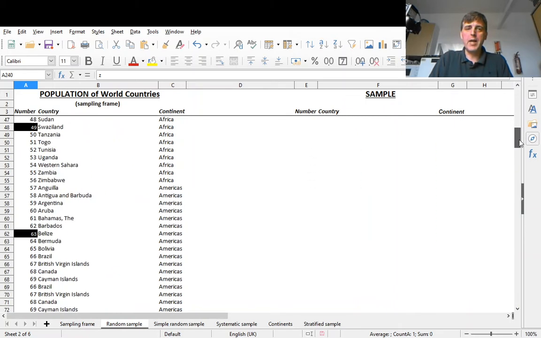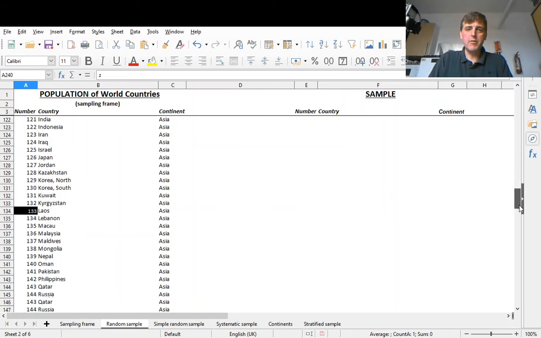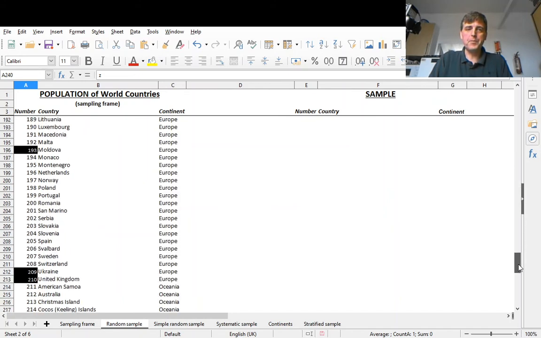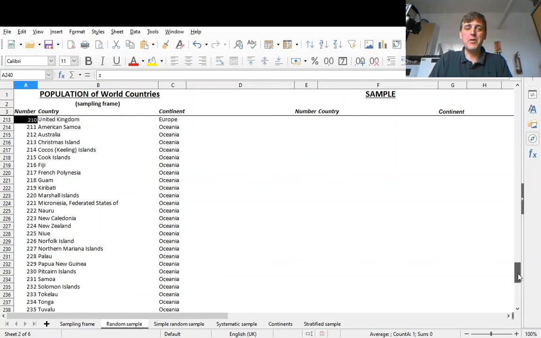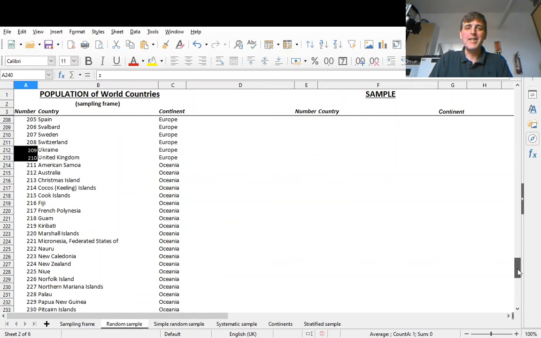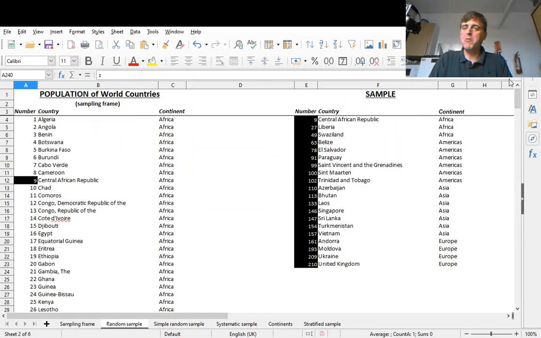So if you look down the list here and look down that continents column, you'll see that there are various different continents, but down at the bottom we've got a few countries from Oceania, and it just so happened that the random sample that we ended up with here didn't give us any countries from Oceania. So you could argue, well, maybe that random sample has given us a biased sample there because it's not fully representative of the population.